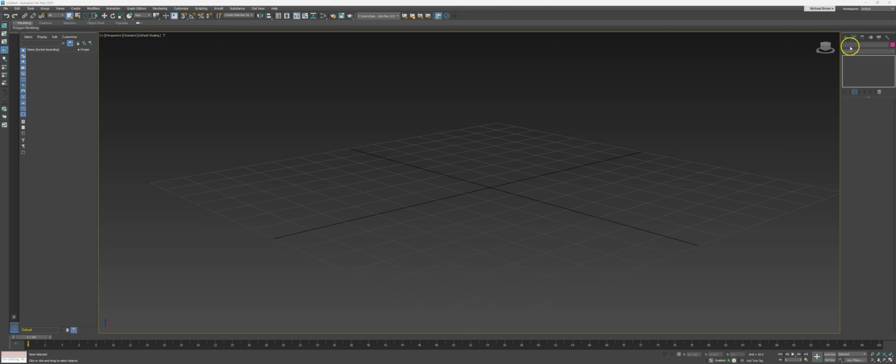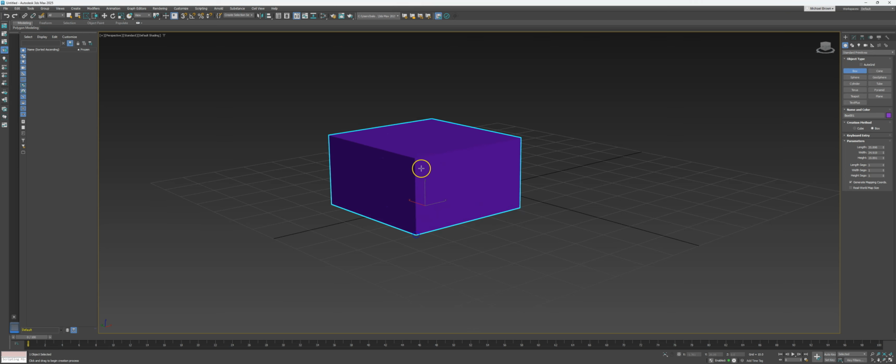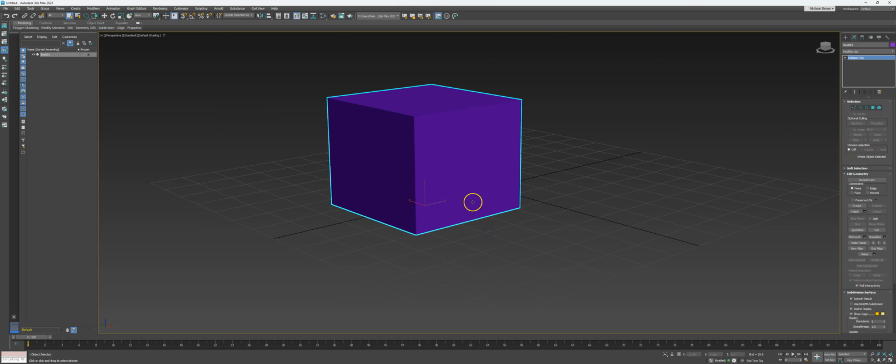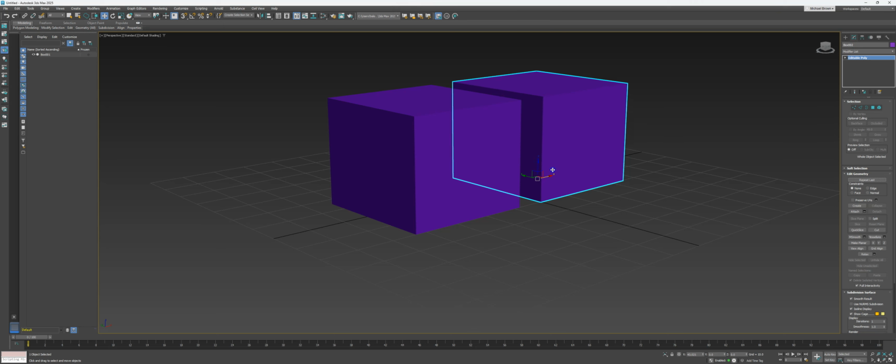The first thing I'm going to do is put down just an object that we can use. So I'll use this box, converting it to an editable poly. Then I'm going to go ahead and make a couple copies of it.